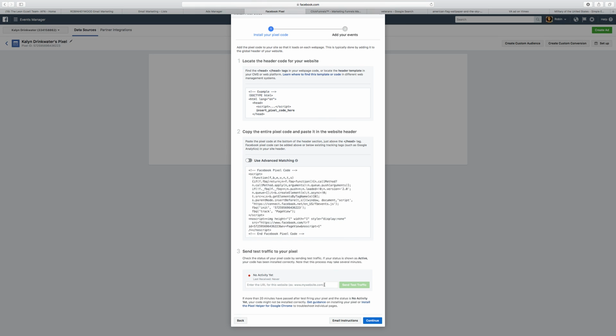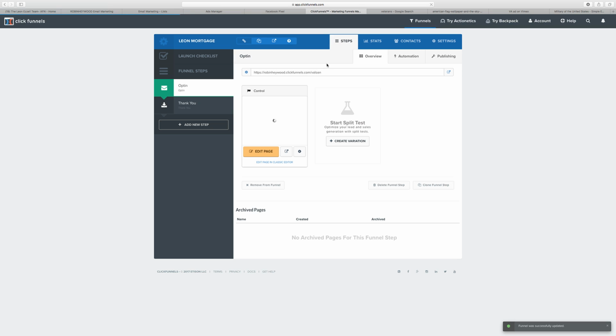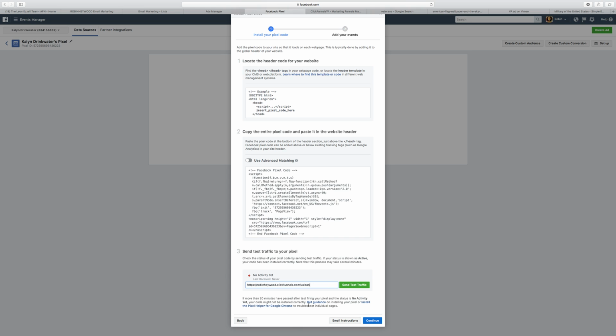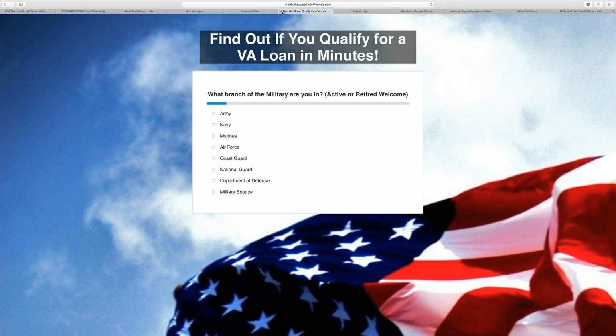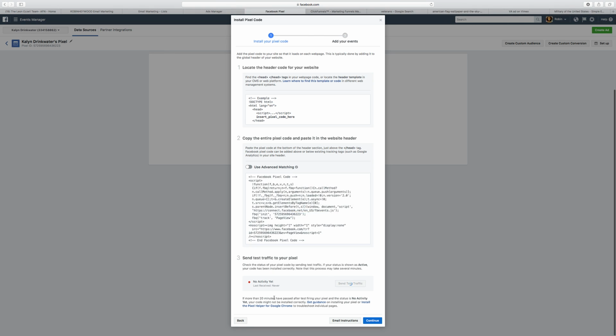Now it will update automatically on any pages in this funnel. Now, if you hit, also it'll say send test traffic to activate the pixel. So we'll just paste that in. We'll hit send. And now it'll do this little dealy bop. And yep, it's active. So we installed it properly, so that's good.